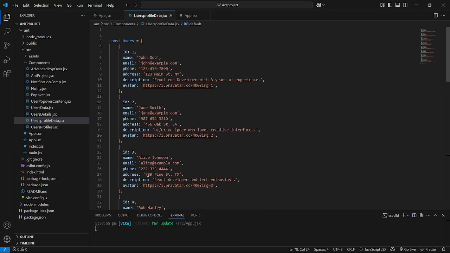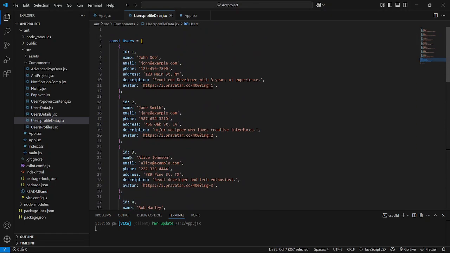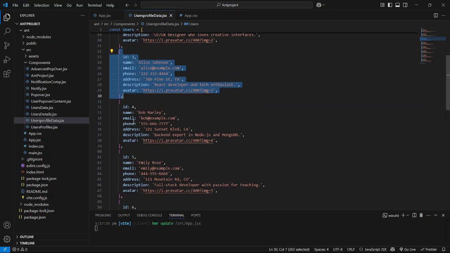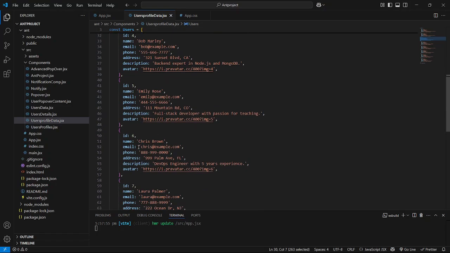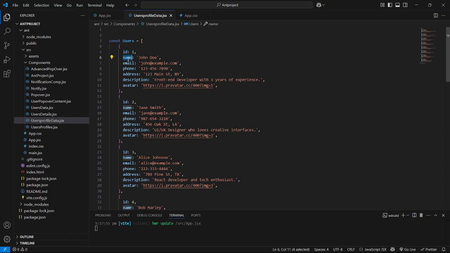So guys, you can see this is the users object. How many elements has it got? It has 8 elements. This is the first element or object, this is the second object, the third, the fourth, the fifth, sixth, seventh, and eighth object. Each has properties, so this is the key and this is the value. Id is the key, name is the key, email is the key, phone is the key, address is the key, description is the key, and avatar is the key. And one is the value, John Doe is the value, the email is the value, and this phone number is the value.